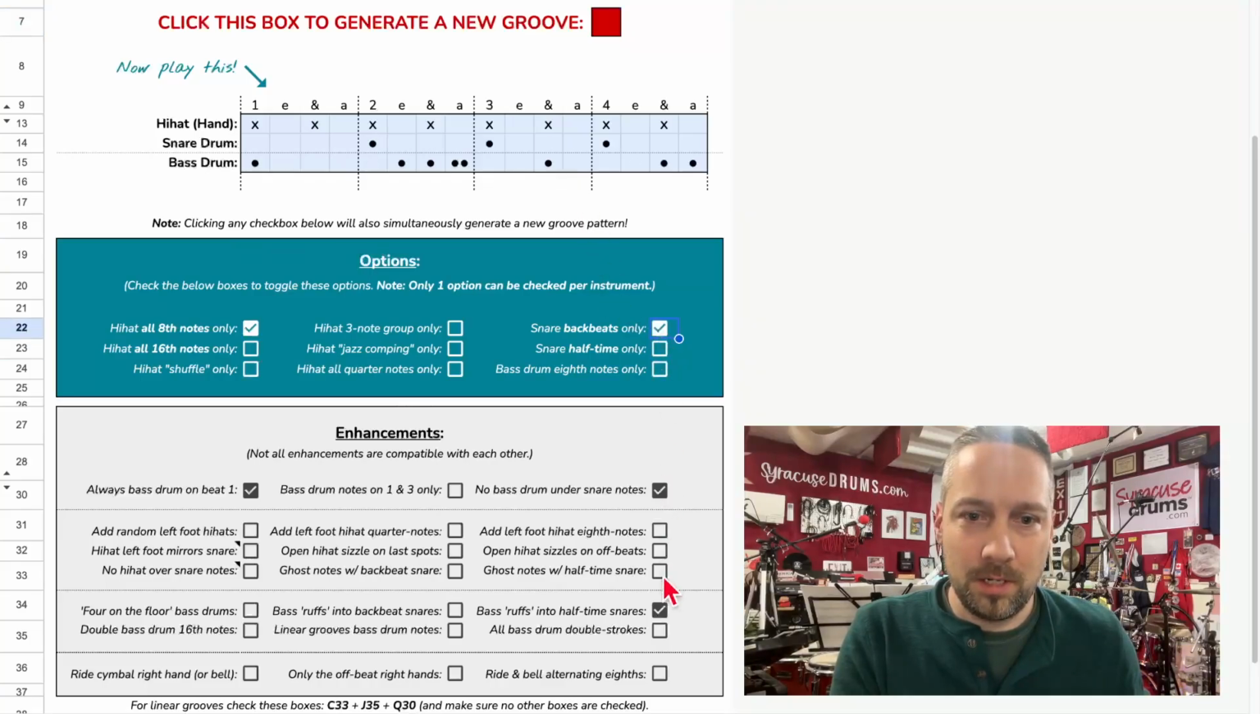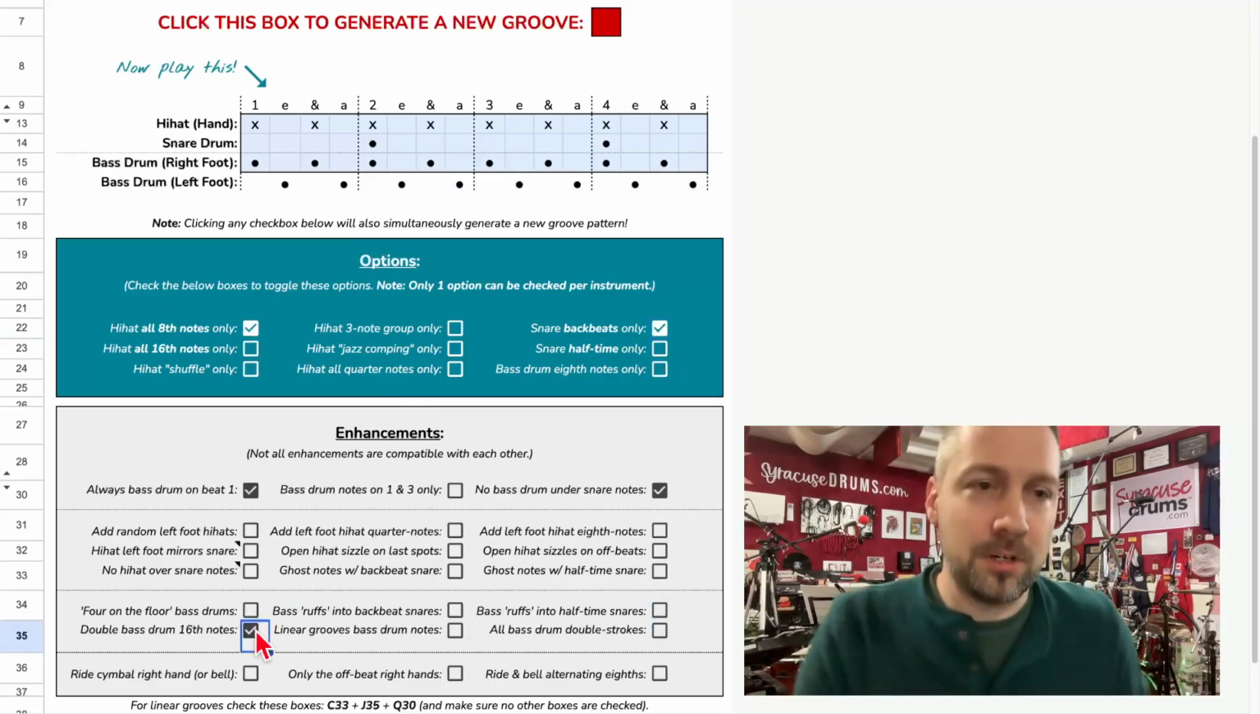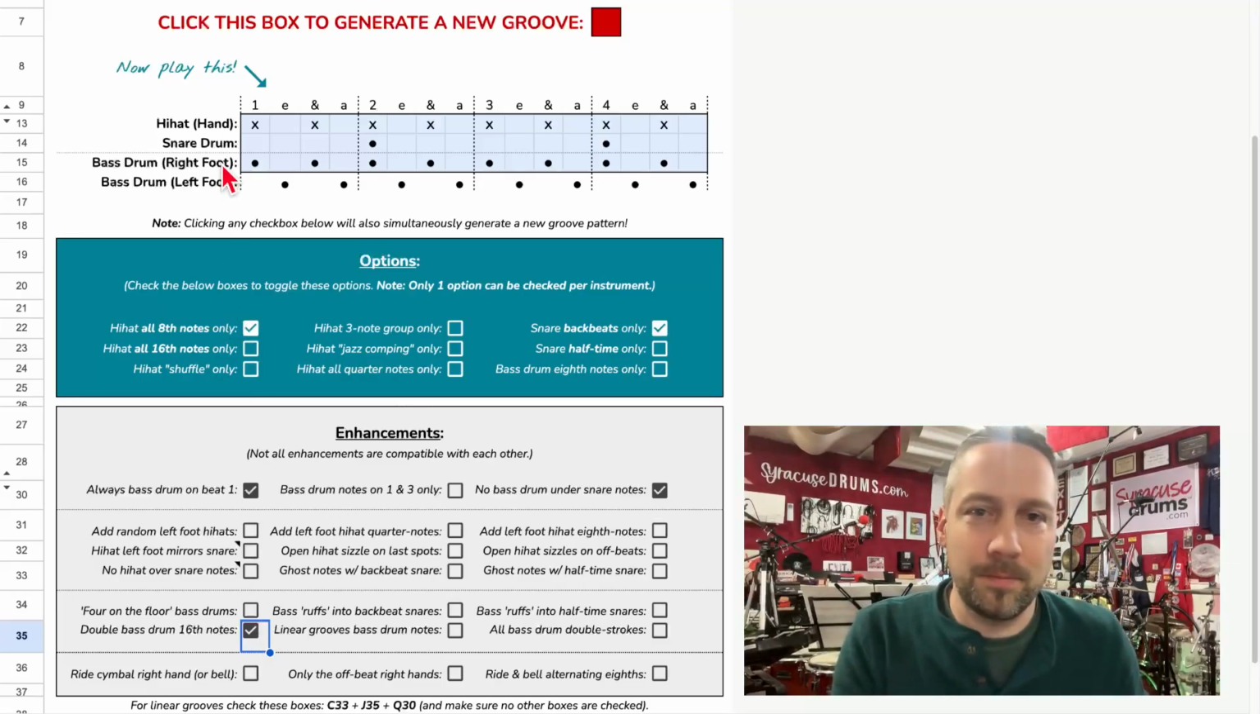Let's go back here and turn the roughs off. So let's go into some more specific bass drums. We can have 16th notes on the bass drum. Now look, we've added a bass drum left foot, and we've done 16th notes based on a two-foot pattern on the bass drum.